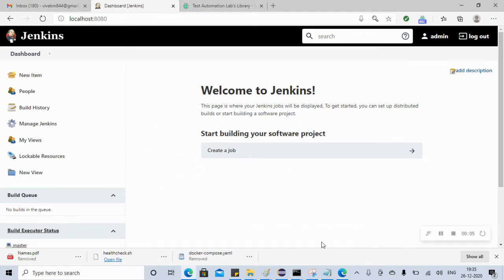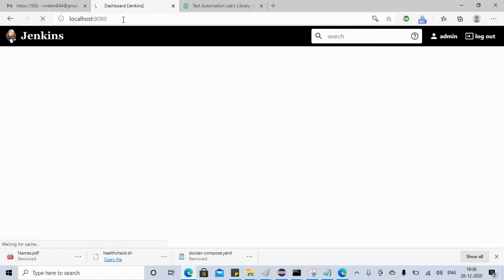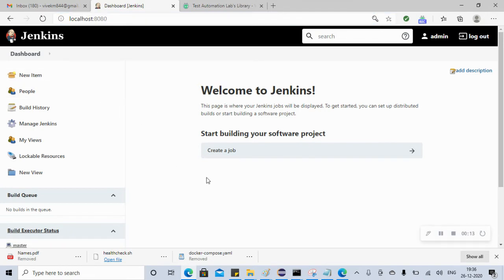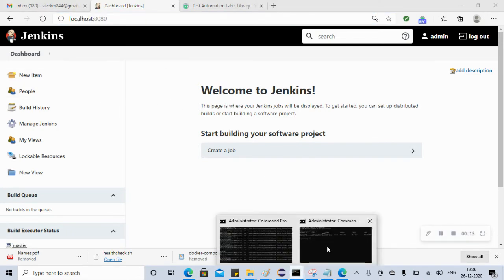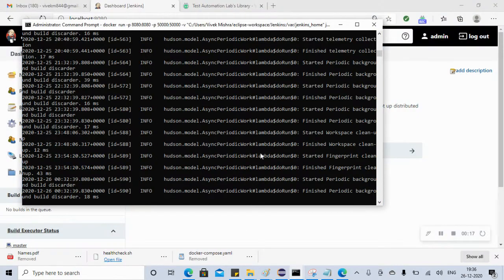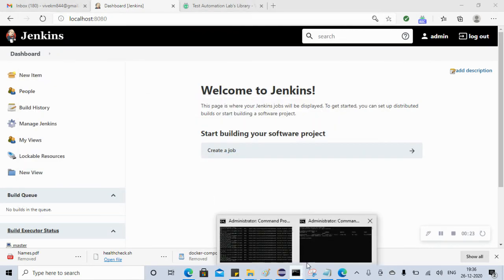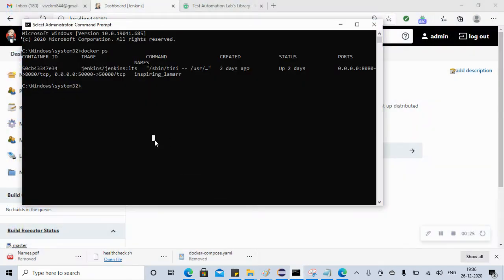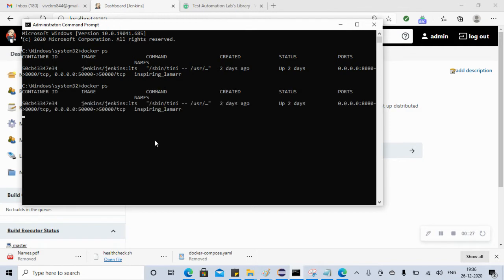In the last video we saw how we can set up Jenkins using Docker. If you see, my Jenkins is up and running. That's what we did in the last video. If you go to the command prompt, this is where we executed docker run jenkins, so it's running. If you want to see, we can open another command prompt and say docker ps, and you can see that this is up and running for 2 days.